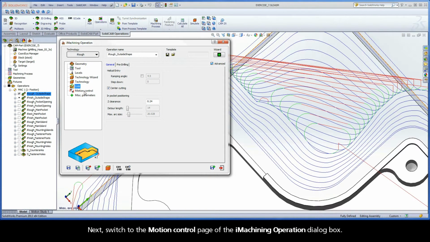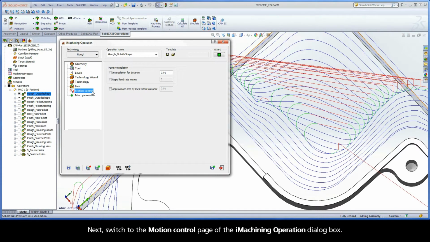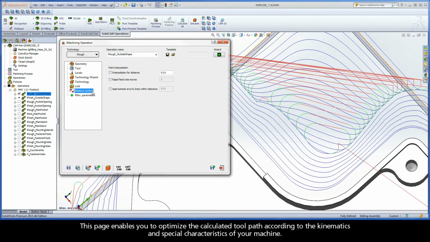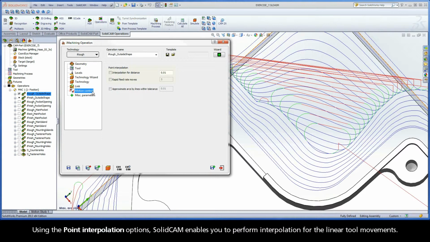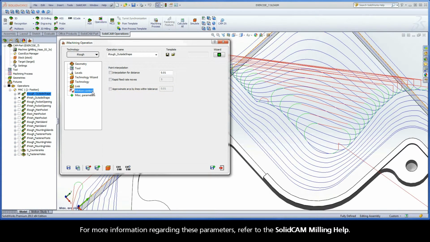Next, switch to the Motion Control page of the iMachining operation dialog box. This page enables you to optimize the calculated toolpath according to the kinematics and special characteristics of your machine. Using the point interpolation options, SolidCAM enables you to perform interpolation for the linear tool movements. The Approximate Arcs by Lines checkbox enables you to control the process of arcs approximation for the current operation. For more information regarding these parameters, refer to the SolidCAM milling help.